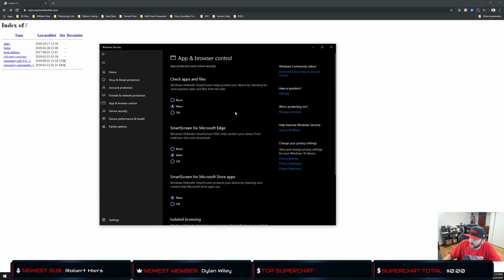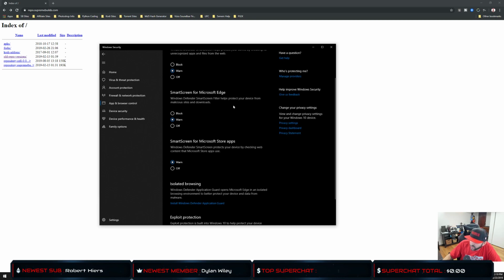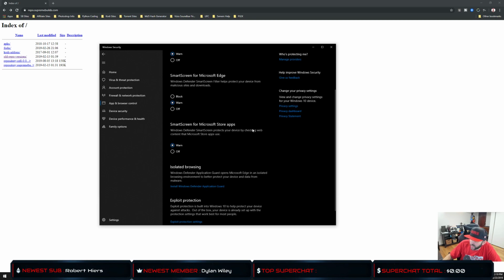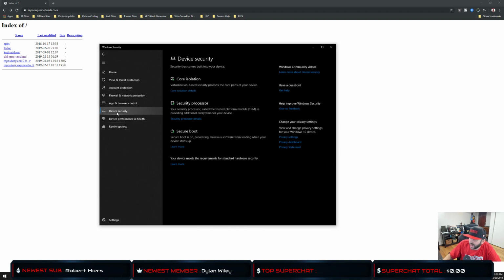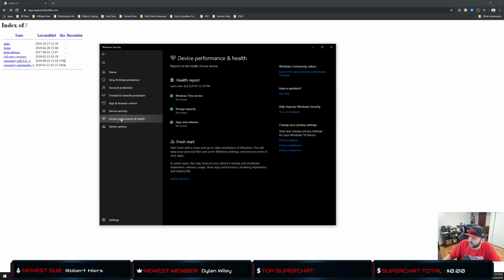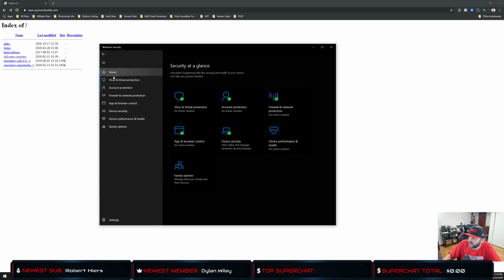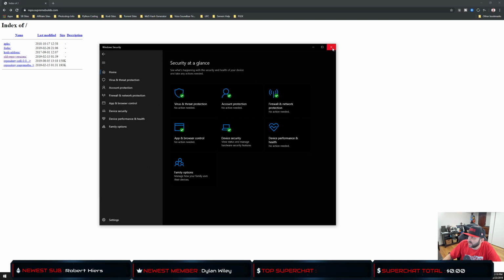So it'll SmartScreen things. It says it protects your device by checking web content that Microsoft Store apps use. I set all this stuff to warn, but most of this comes like this. It actually comes pretty good. All right. So you don't have to do too many things over here. Just make sure that all of these checks are on, and you should be doing okay.